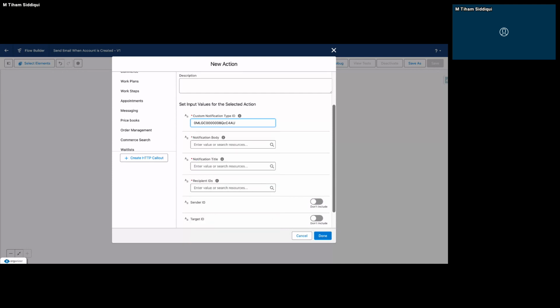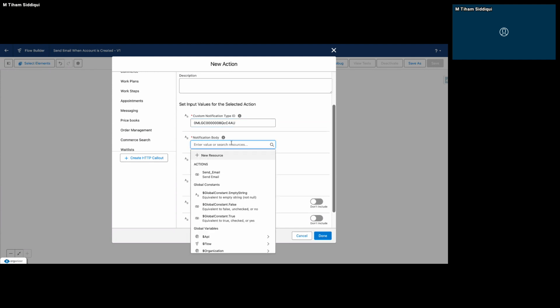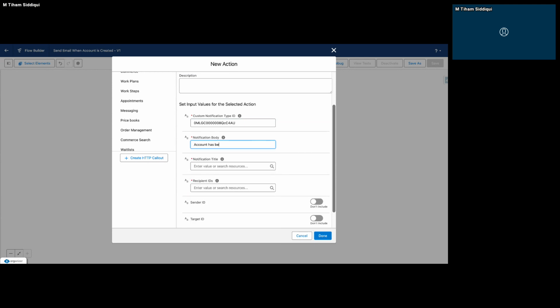I have extracted the notification ID of the custom notification that we just created, and I'm using the hard-coded ID right now. What should be the notification body? Created.